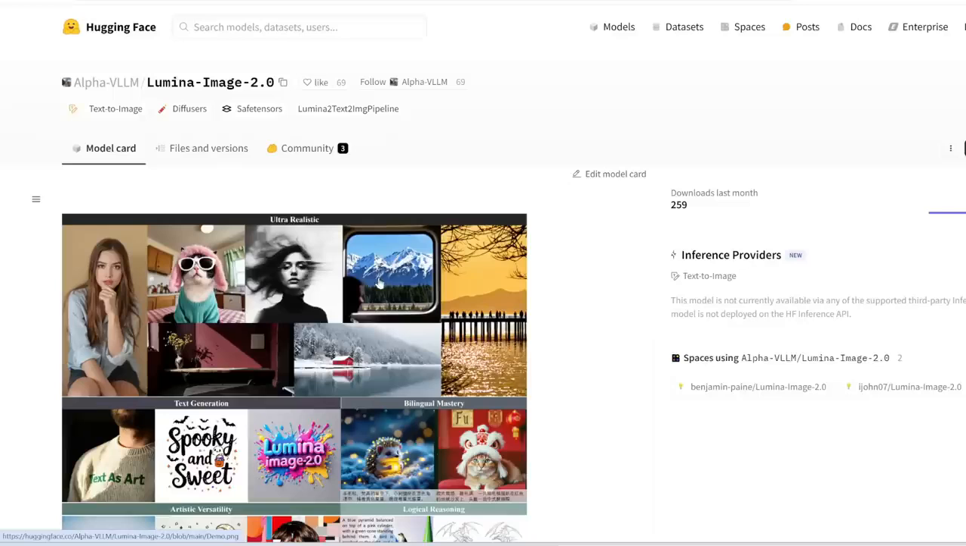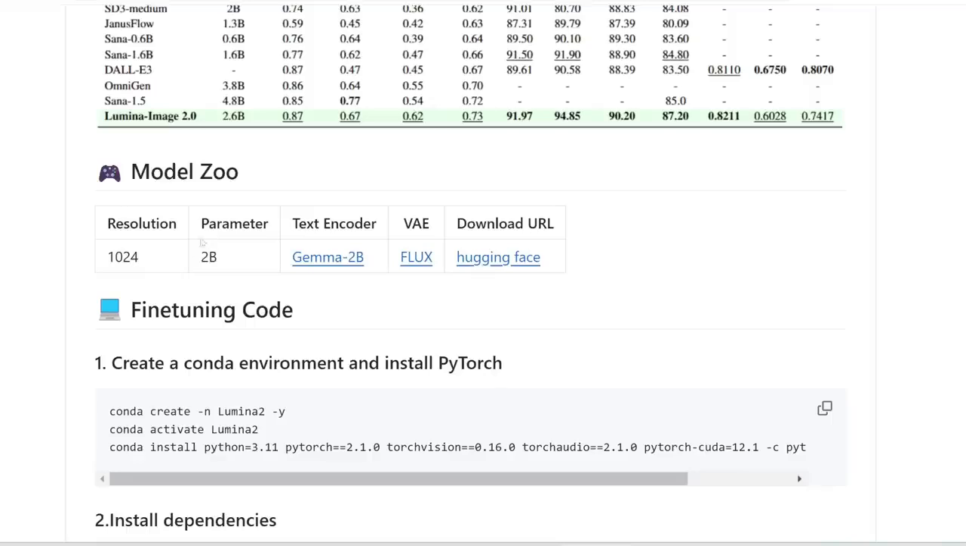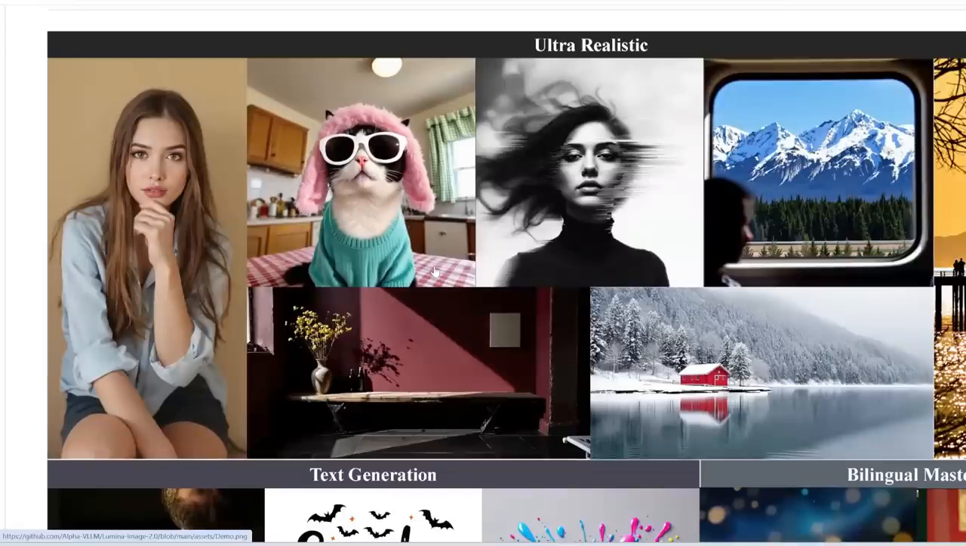Next up, we have a new free and open source image generator called Lumina Image 2.0. This is a really high quality model given its size. It's only 2 billion parameters, whereas Flux in comparison is 12 billion parameters, which is 6 times larger. Now, this Lumina Image 2 supports up to 1024 resolution, and it actually uses Gemma 2 as the text encoder and Flux as the VAE. And here are some examples.